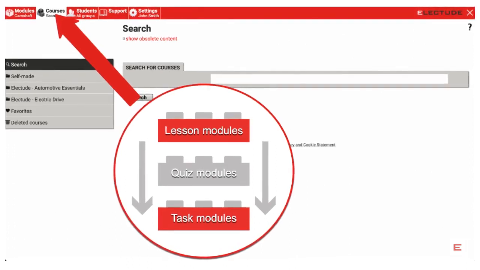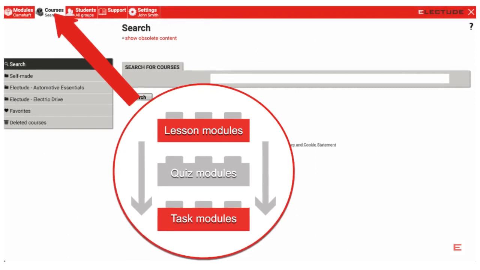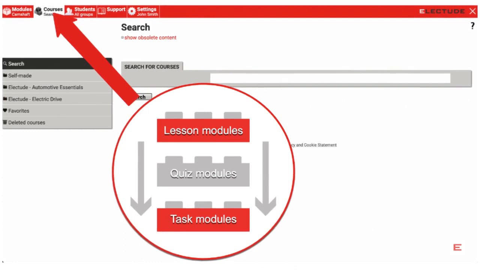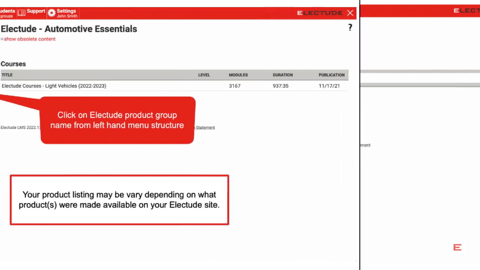In the examples that follow, we will be viewing predefined courses from Electude's Automotive Essentials product. The actual courses available on your site may vary. We will discuss self-made courses in a separate tutorial.